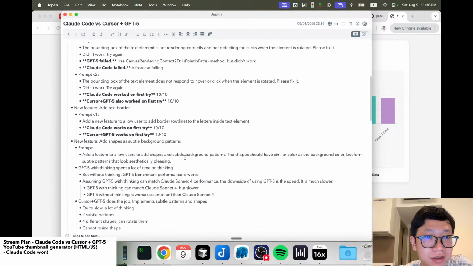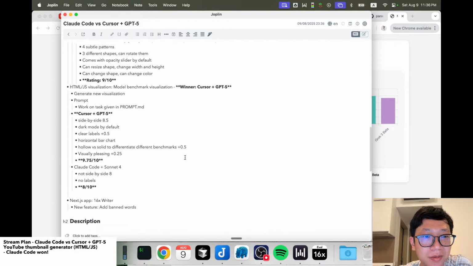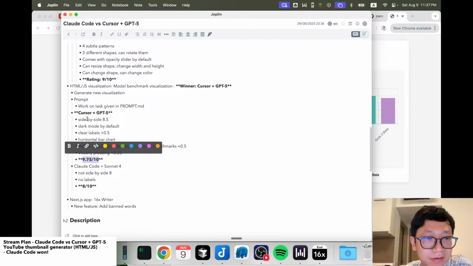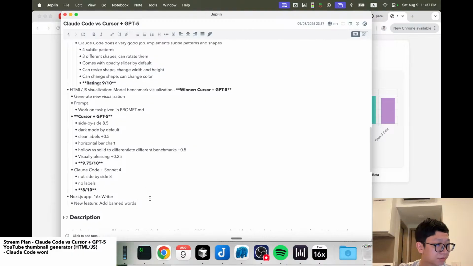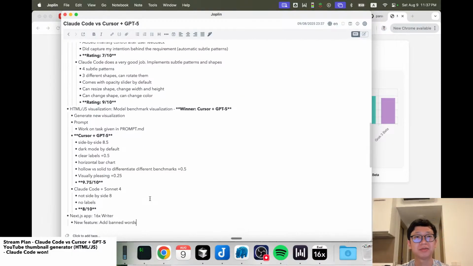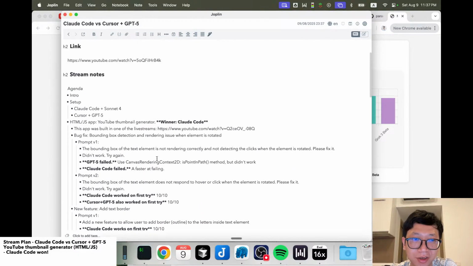So the score is 9.75 for Cursor and 8 for Claude Code for this particular project. One Claude and one GPT. Yes. Okay. I think that's a very good situation to be in, right? So basically they are tied, if you look at the overall, right?